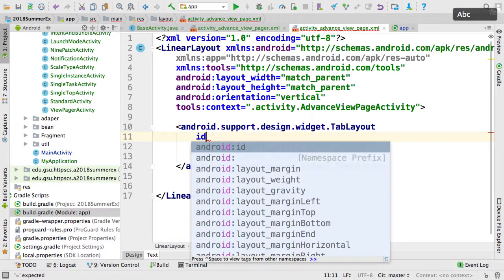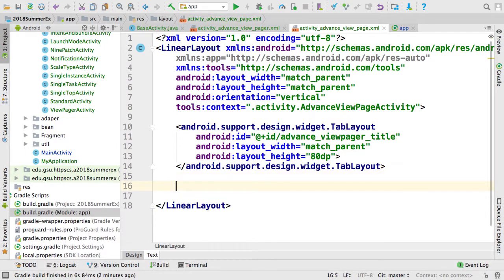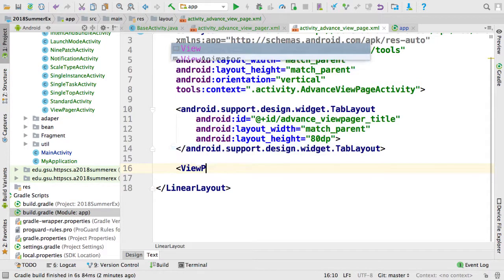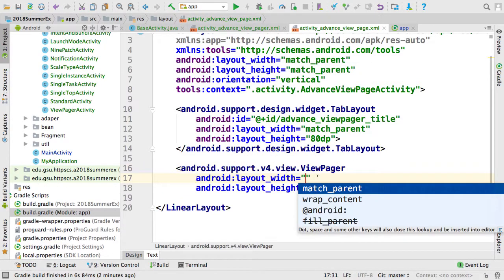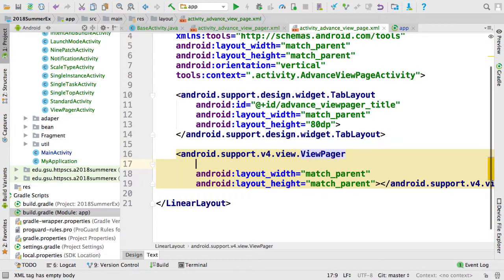Then give the tab layout an ID, ViewPager and title. Then after the tab layout, we put a ViewPager, width match parent and height match parent. ID: AdvanceViewPager.